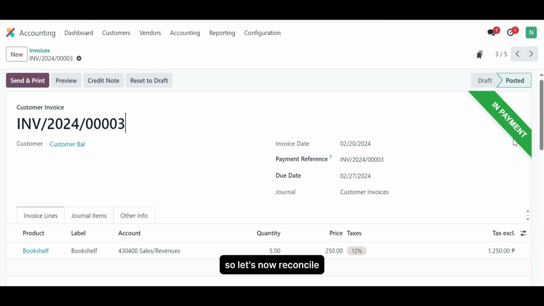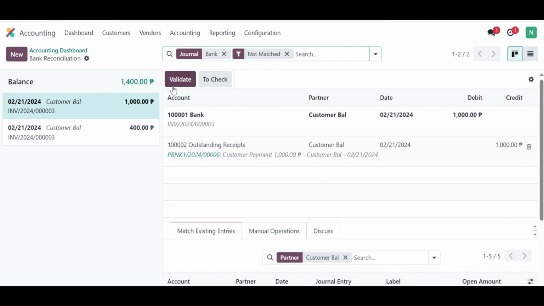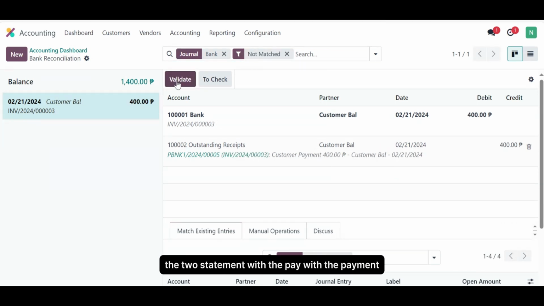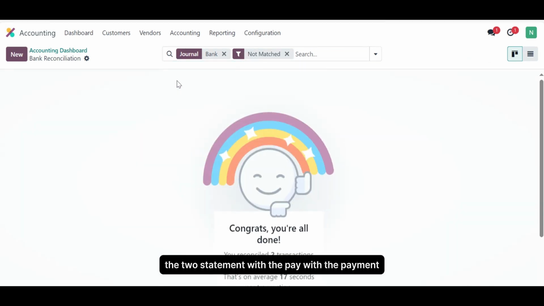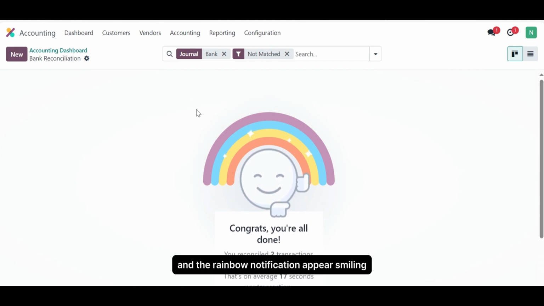So let's now reconcile our payment with our bank statement. To do that, go back to the dashboard. From the bank journal, you can see what's going on in your bank account. Now, I'm going to reconcile the two statements with the payment. From the module, you can just click validate. And the rainbow notification appears, smiling.